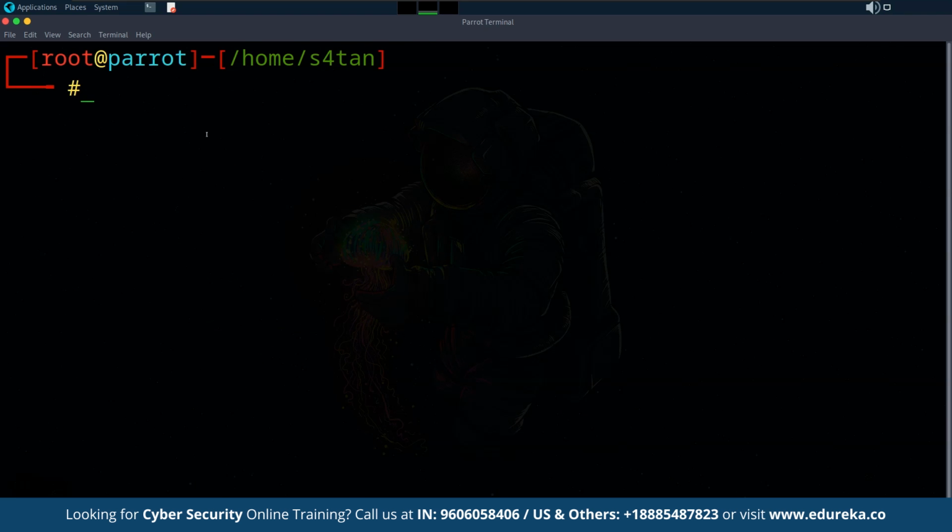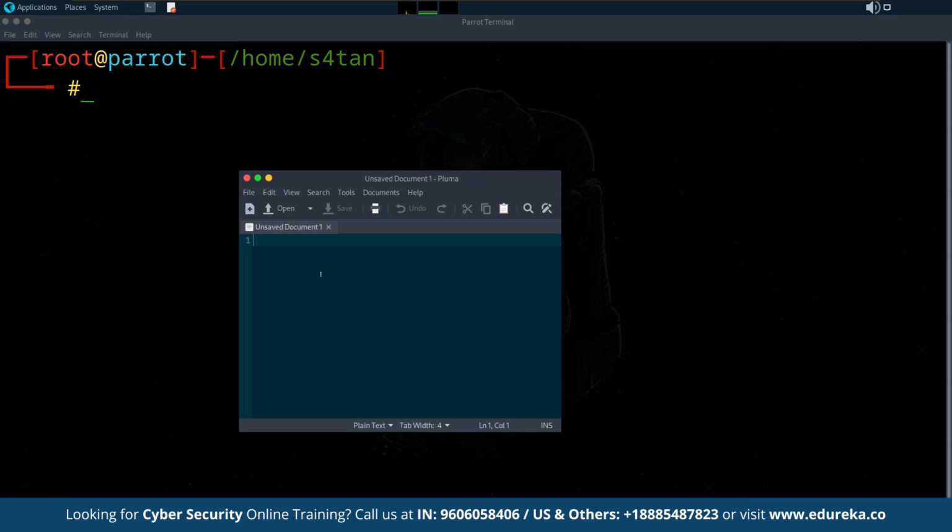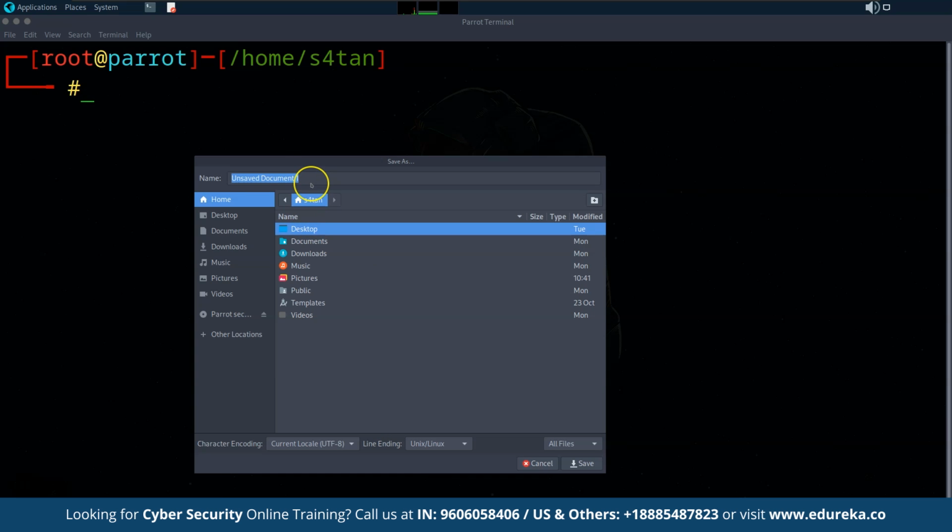Next, let's try searching with a text file. For this, we'll open our editor. So we'll enter some random IP that we want to search. Now let's save this on the desktop with the name targets.txt.